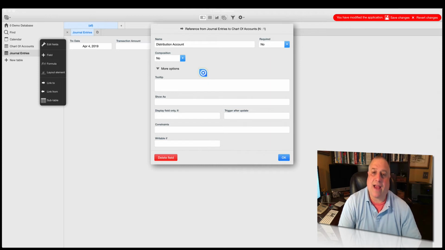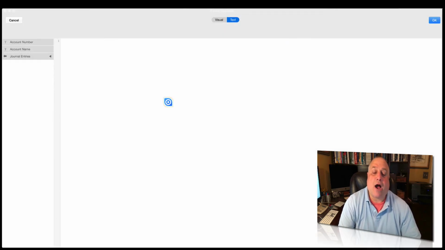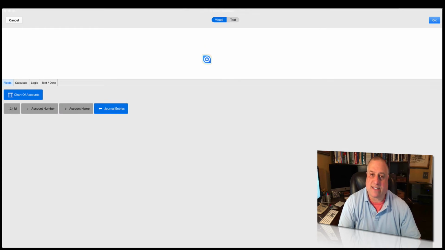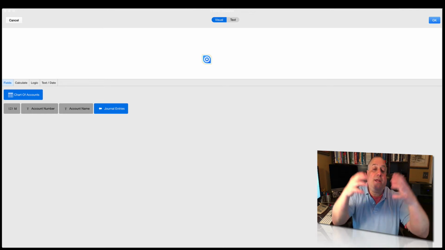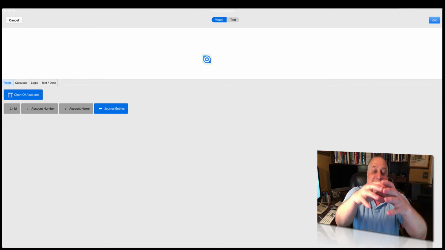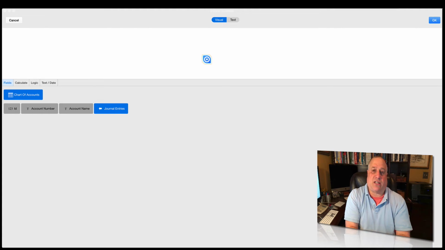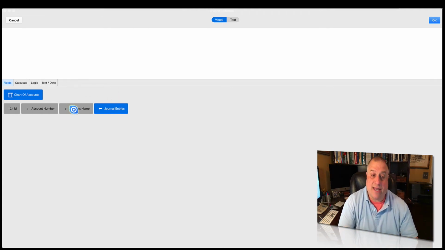The mask here, however, is the show as field. When we go into show as, this will open up our formula or code editor. And I'm going to show you how to use both of the editors, the visual as well as the text editor, to define the mask for these reference tables. In this case, I want the journal entry table to reach out to the general ledger table, get the information for the particular account selected, and bring it back, but I only want to see the account name.